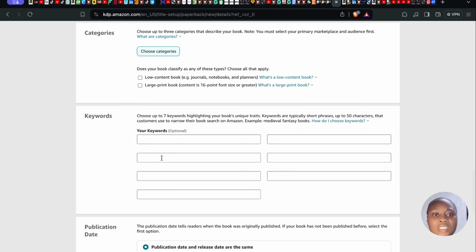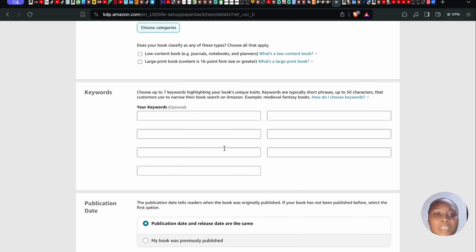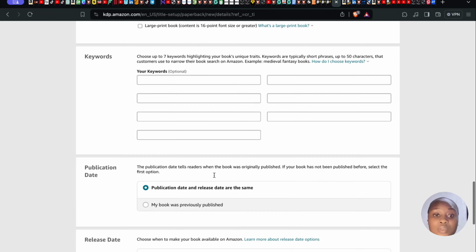The next step is choosing the keywords. Here you have to choose the keywords based on the book that you've created. They've given you 7 boxes for you to choose the keywords that you want to use. It can be phrases, it can be a one-word phrase, or it can be a sentence with another word. So make sure to make them short and as precise and concise as possible.